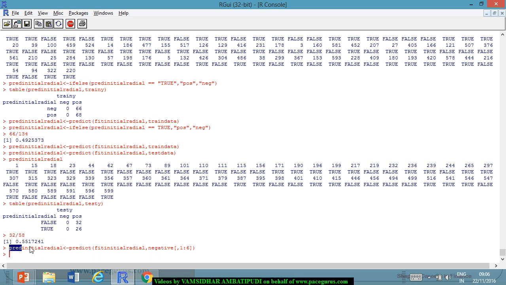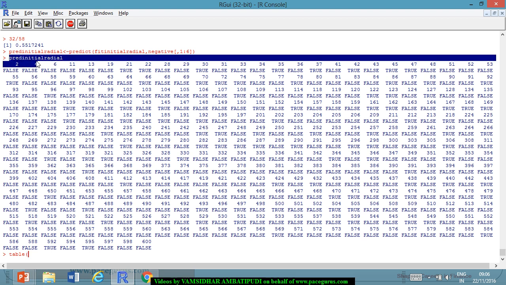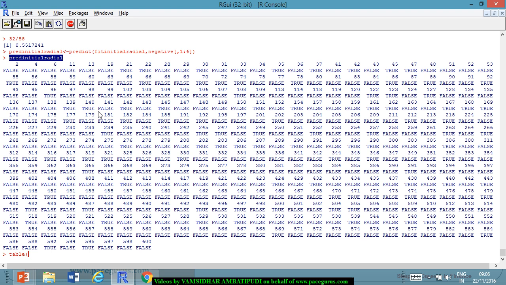So for all those things, here it is working out. You could see there are a good number of falses and a few trues in the overall process. So if required, again I can very well create a table with respect to the negatives. If I want to test this model, I am going ahead with the spread initial radial along with negative, and I'll consider only the 8th column, which is containing all the negative false values itself.